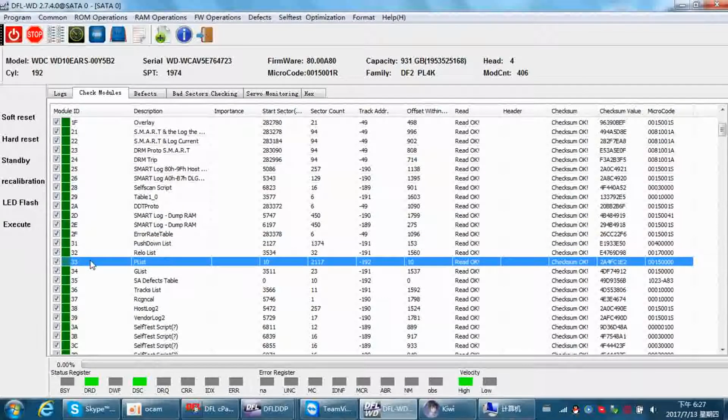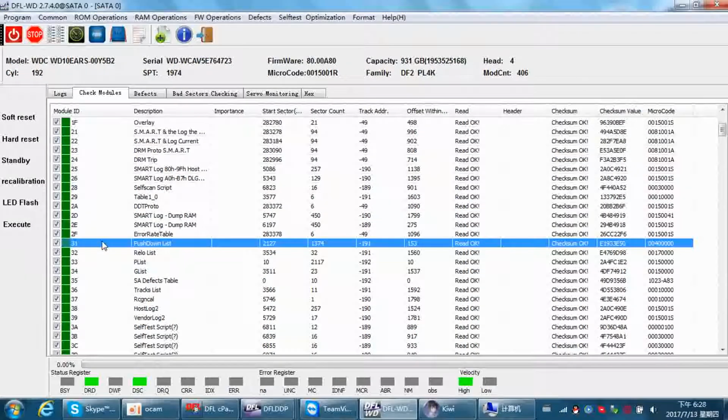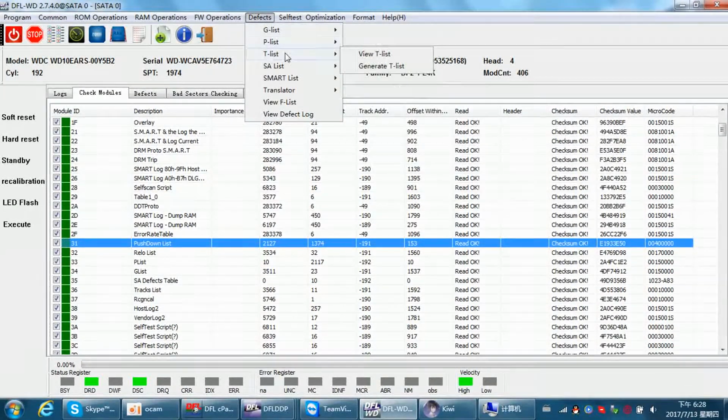Generate module 33, generate the playlist, and then generate 31. If 31 and 33 are both damaged, then we need to use this method. Here we can find, we can generate module playlist, generate, we can use two options. Usually we can use this one. So we generate 31, then generate 33, and then generate 31.